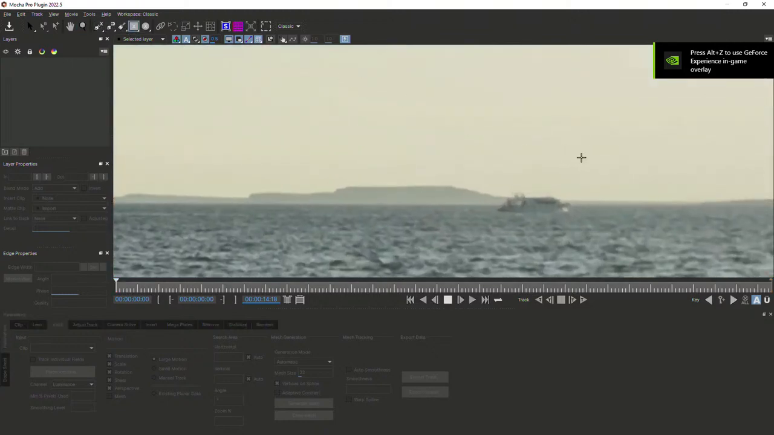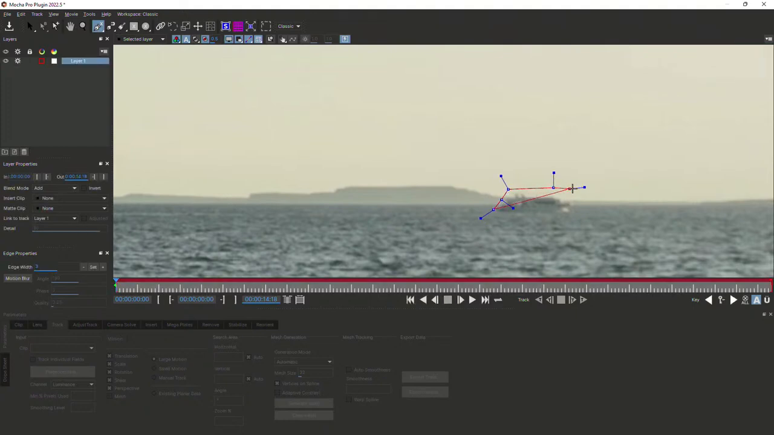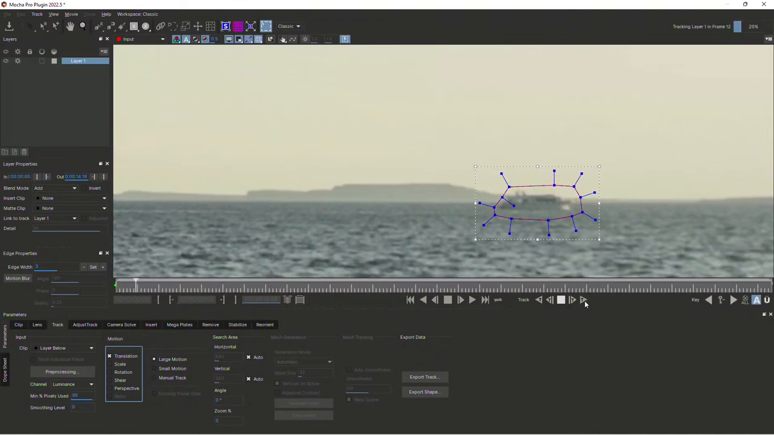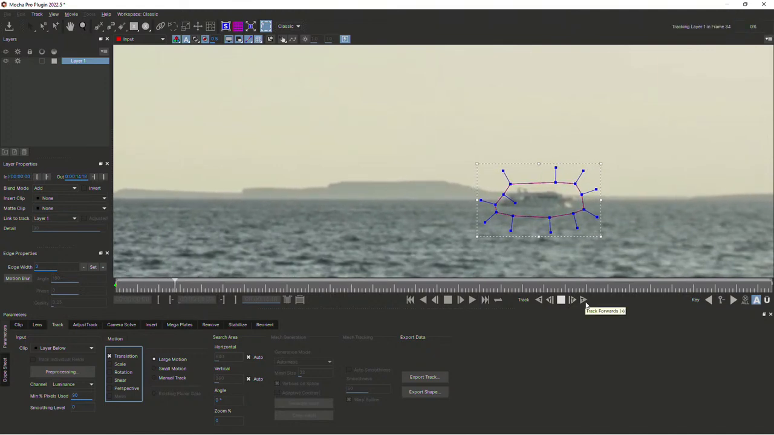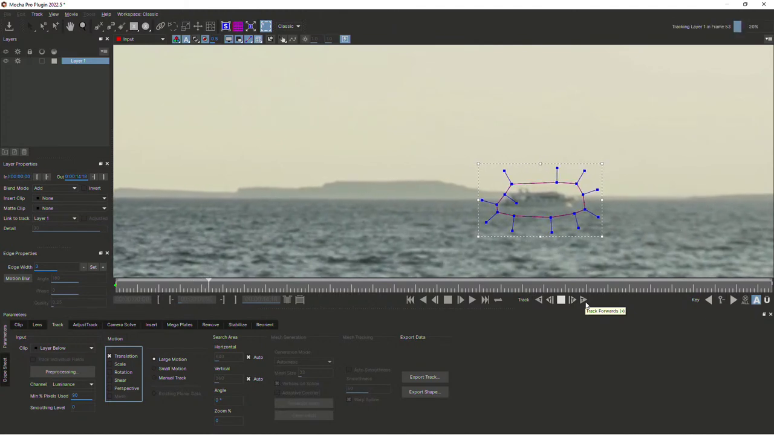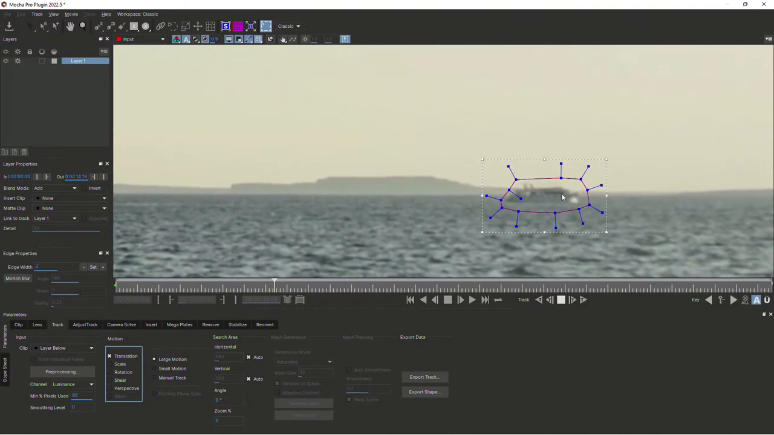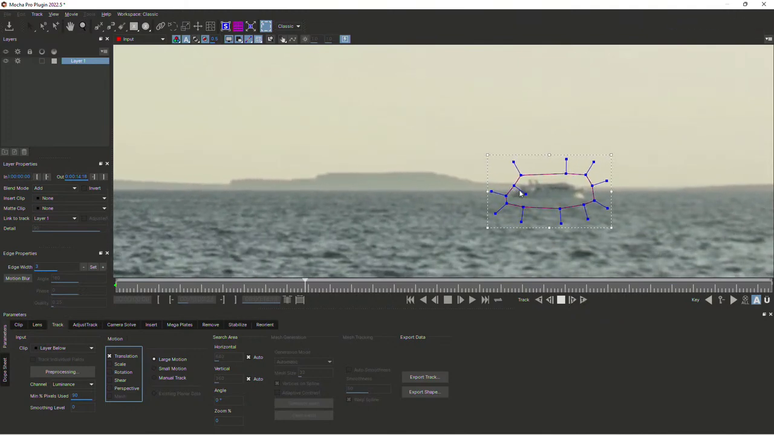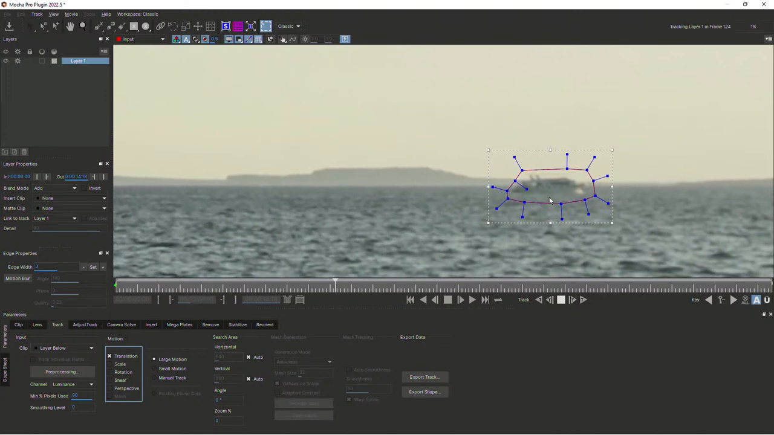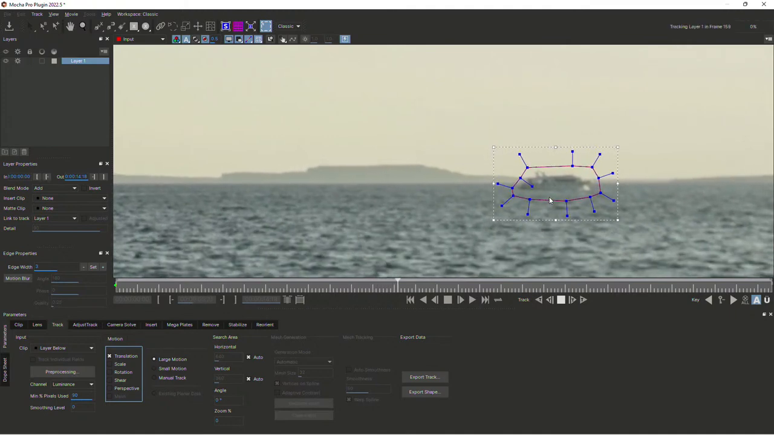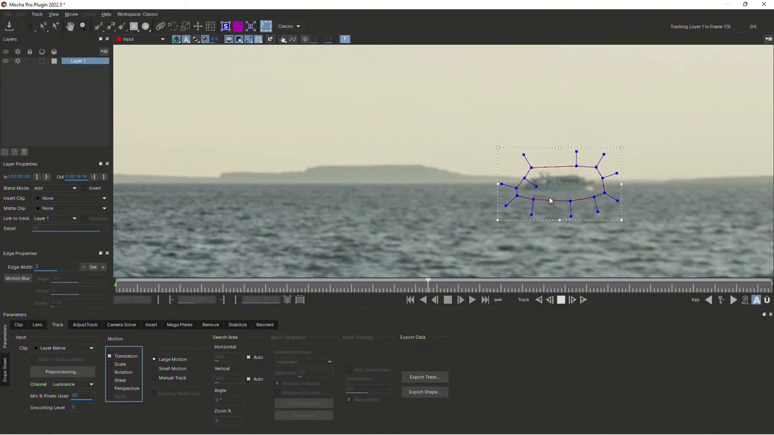right there. Let's track it this way. All right, and let's track this with translation only, right through the scene. And it'll follow that boat pretty well. What we're going to do is use this shape as a holdout, and we're going to subtract this object from the scene. And we're going to move a plate underneath until we get the information that we need.